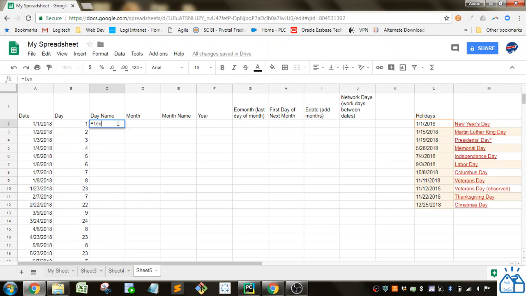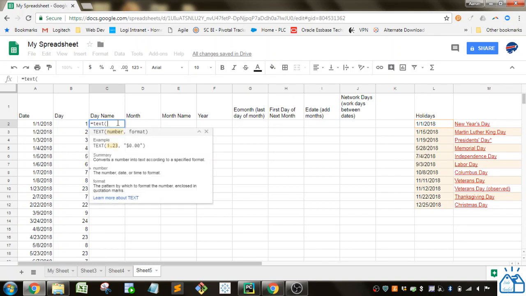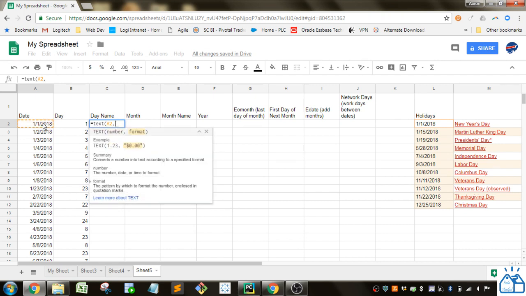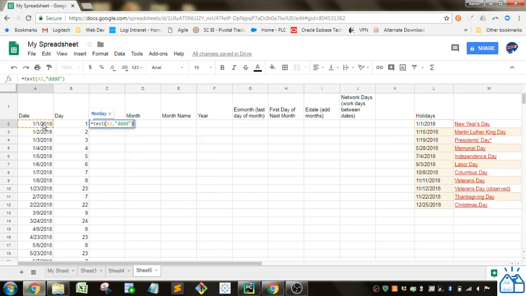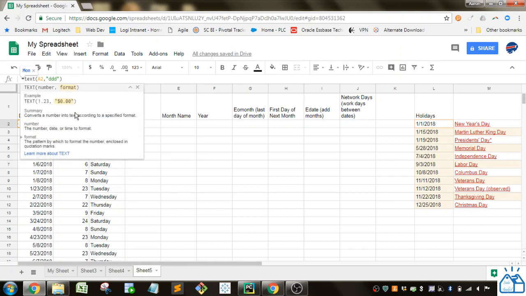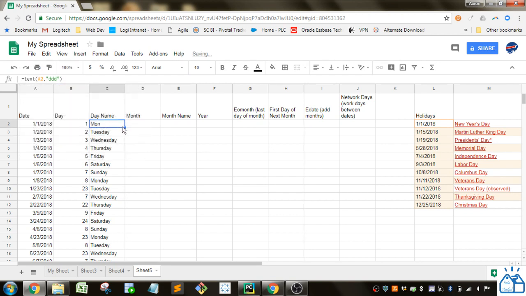Now instead of the day, if you want the day name like Monday, Tuesday, Wednesday, etc., you'd have to use a different function called text. And again, you select the date there and the format that you want. So in this case, it's going to be 4 Ds. And that'll give you the Monday, Tuesday, etc. Now if you want the 3-letter abbreviation for the day instead of the full day name, go ahead and take off one of those Ds and you'll get that 3-letter abbreviation.